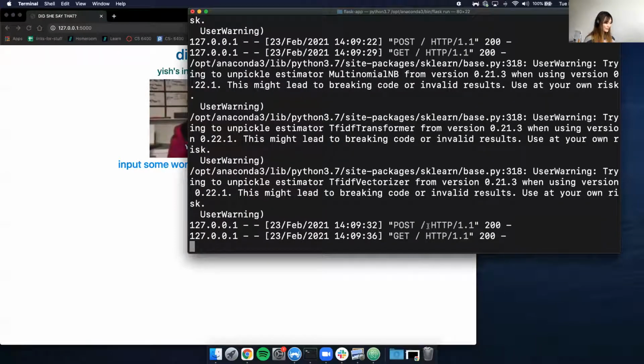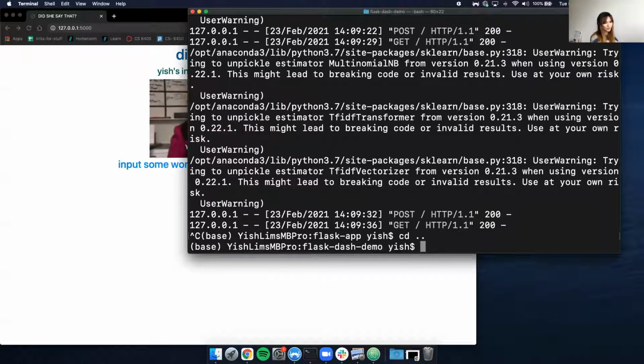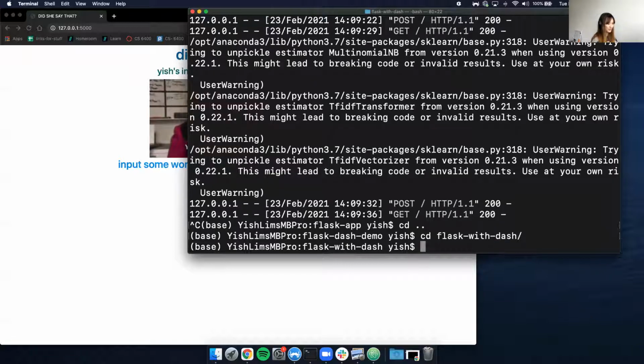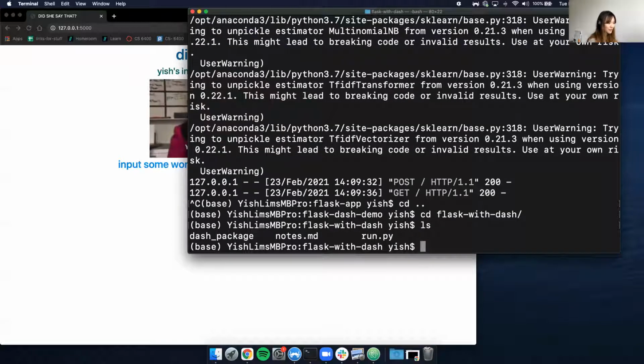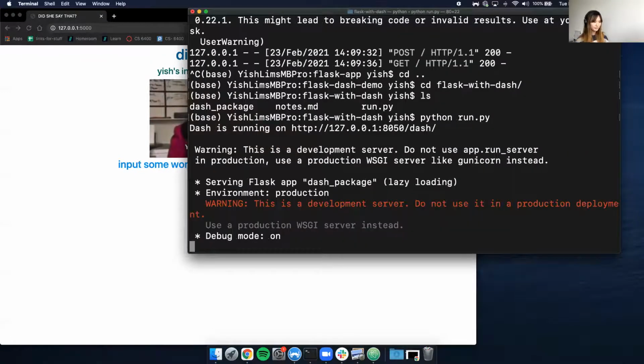So this is the Flask app, and again, to quit, it's always Control C. The last one I wanted to show you all, which we'll probably get into only tomorrow, is Flask with Dash. I always need to check the name of this. It's run.py, so we're going to launch it by doing python run.py. A similar thing comes up.